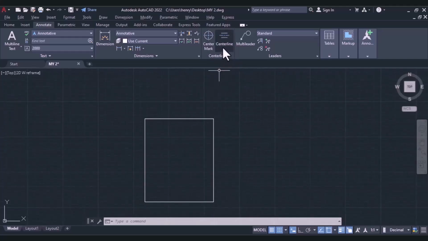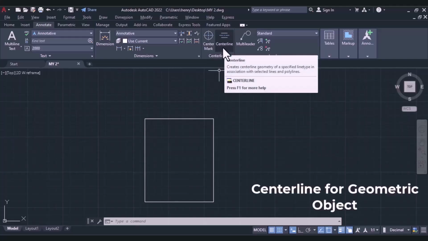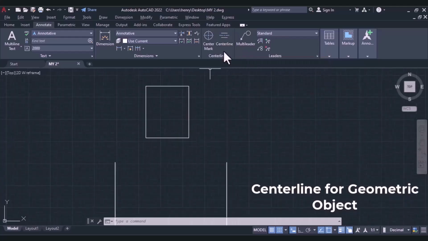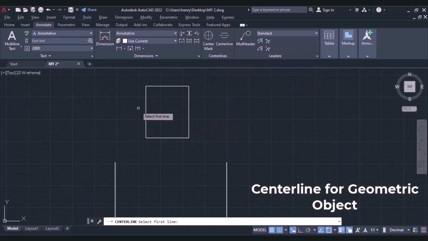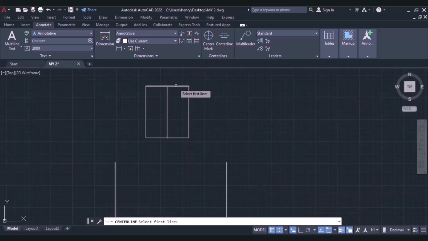The center line adds a center line to any geometry. This adds center line geometry of a specified line type in association with the selected lines. So to add a center line, we click on it, we select the first line and then the second line. It mediates between the two and gives us our center line. So we do the same for the top and the bottom. Okay, our center line appears.